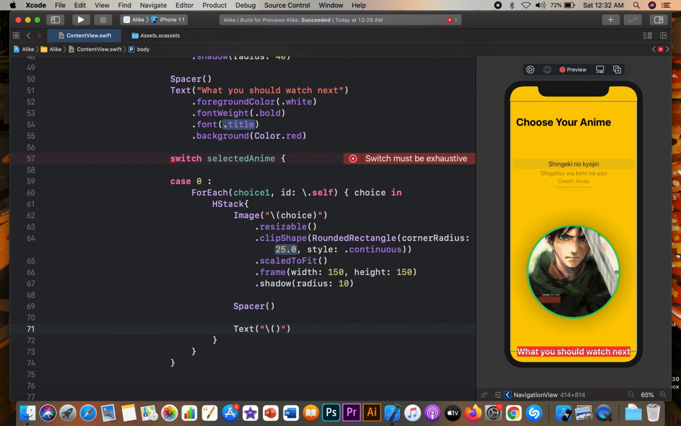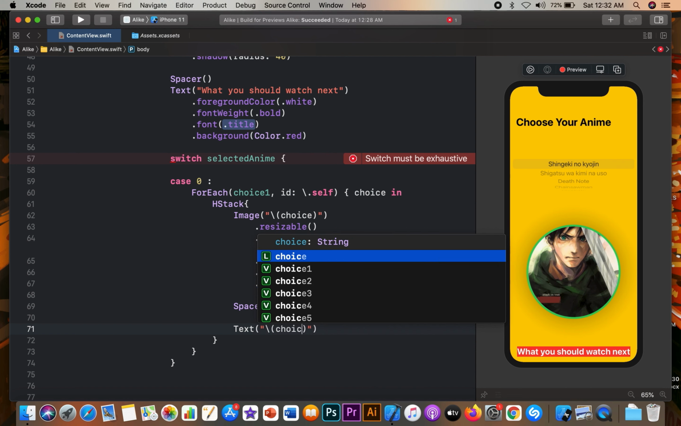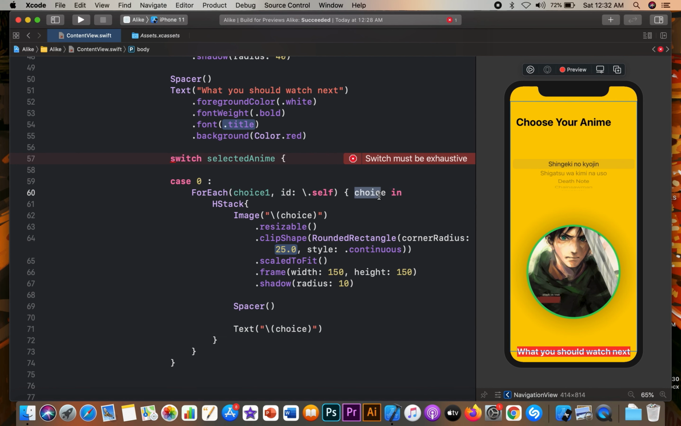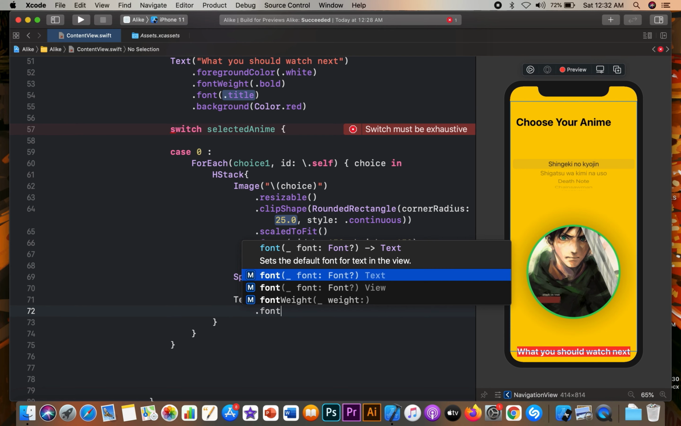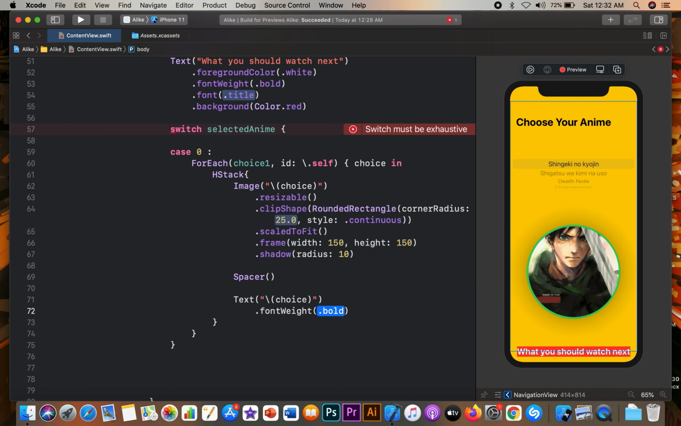And we give some properties to the title, which says what you should watch now. That's written with a red background, as you can see on the screen. We would like to give it a similar touch. Maybe I would like to give it a green background for this one. It's totally up to you. Now you can get creative here.